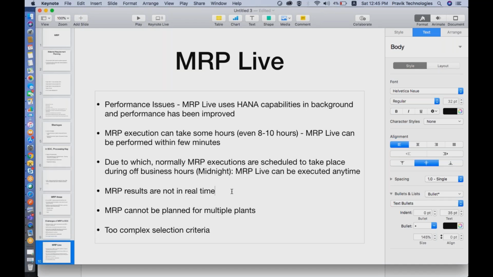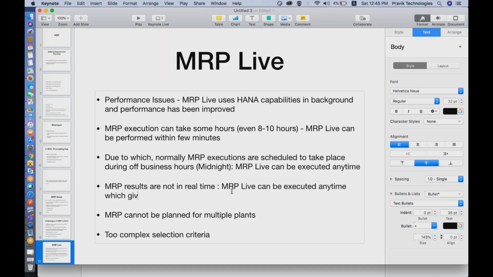Okay, MRP results are not in real time. This is also not true. MRP Live is real time, so MRP Live can be executed anytime, which means the results are real time, which gives real time results. MRP cannot be planned for multiple plants.